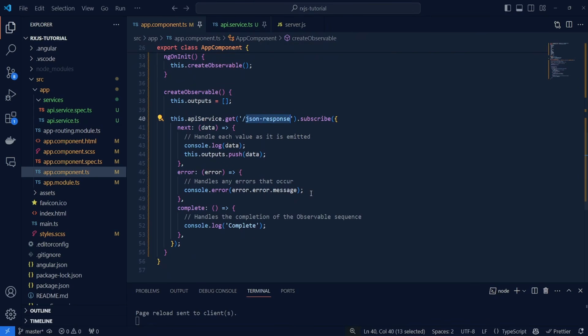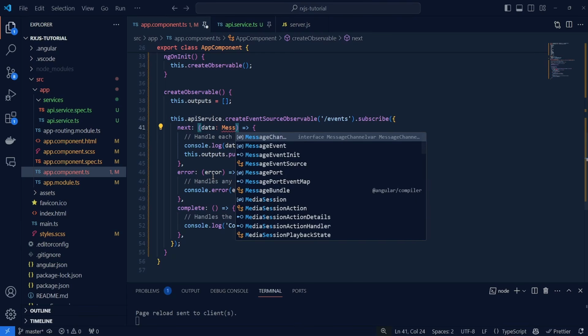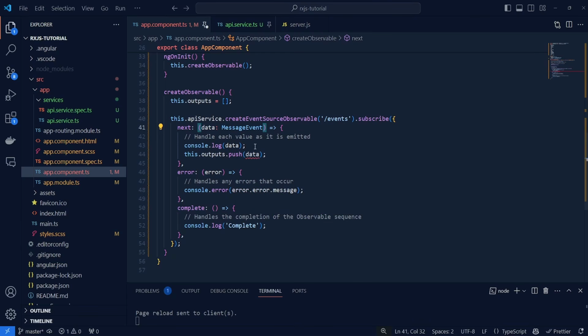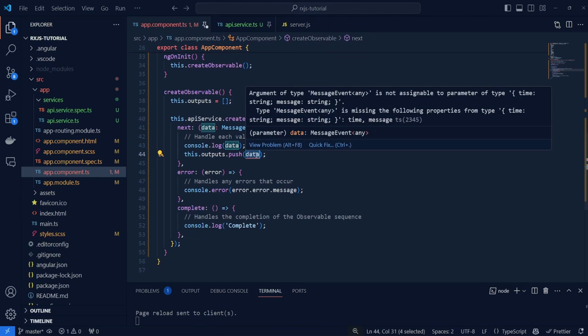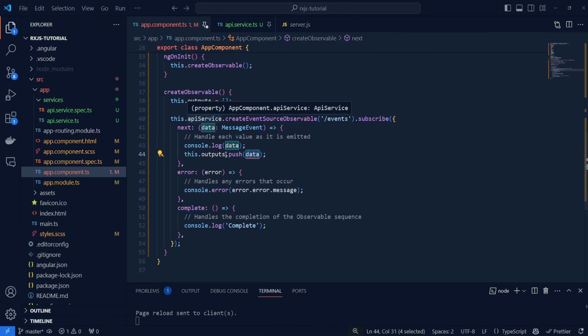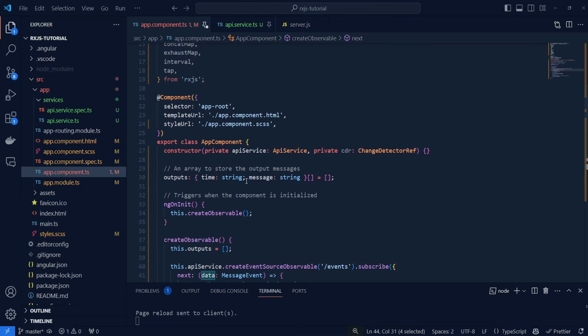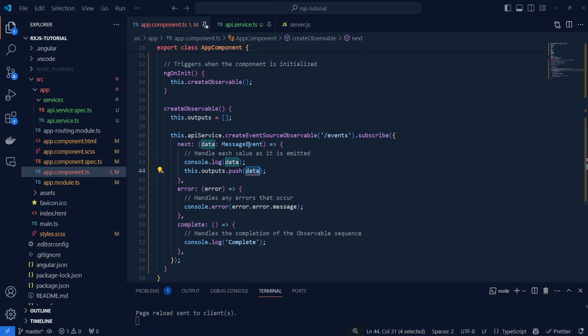So in this case, let's actually go ahead and change this to create event source observable. And in here, we want to say events. And then the data that we're receiving is a message event, so we know that. So basically, we cannot just simply push this data into this array since it expects a specific object here. So here we're expecting this specific format, which does not match a message event.